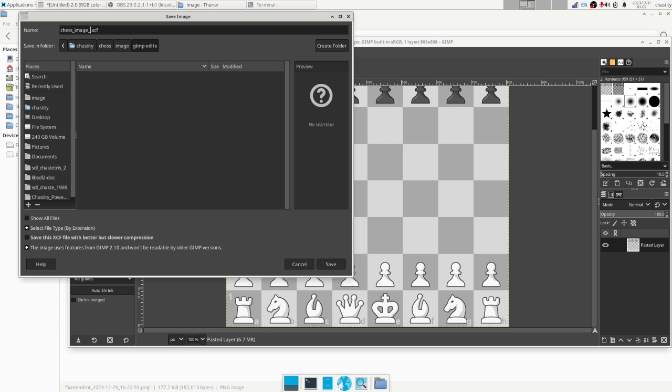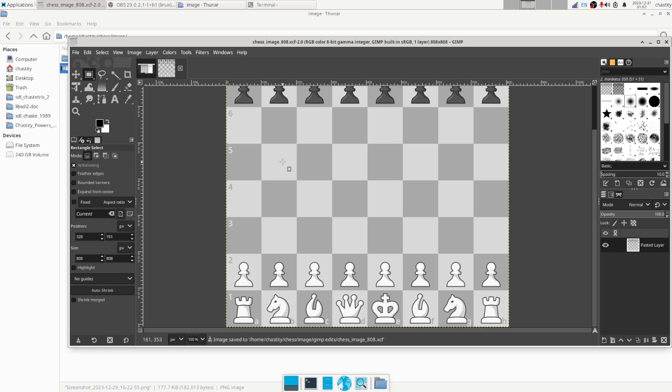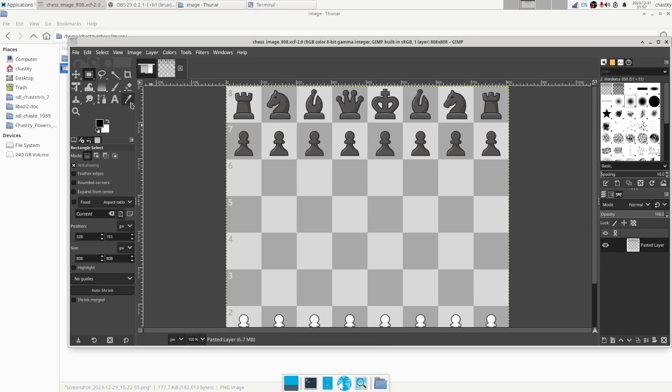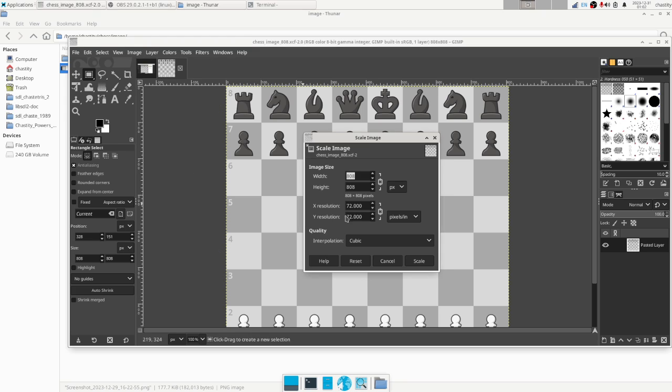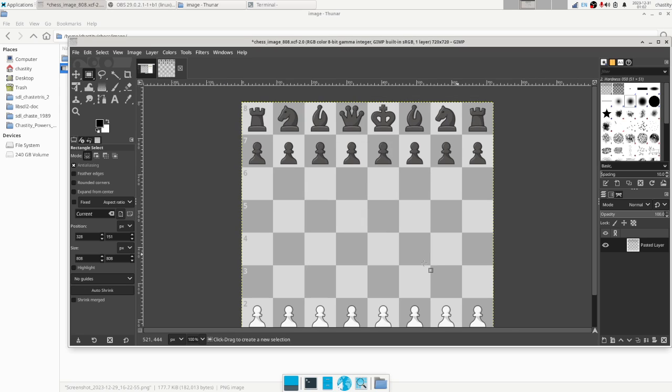Chess image 808. That's what I'm going to name that. So now what I'm going to do is shrink the image, or we're going to scale the image. We're going to make it 720 by 720. And okay, let's just try scaling this.